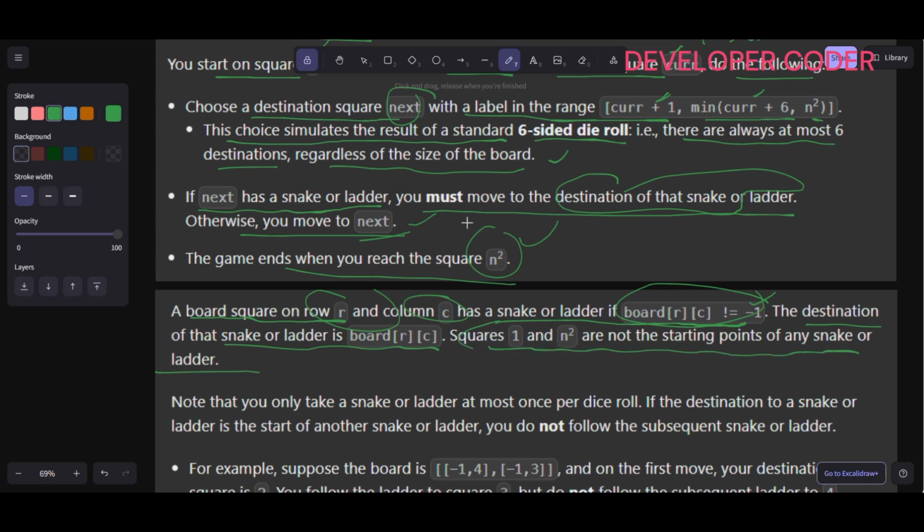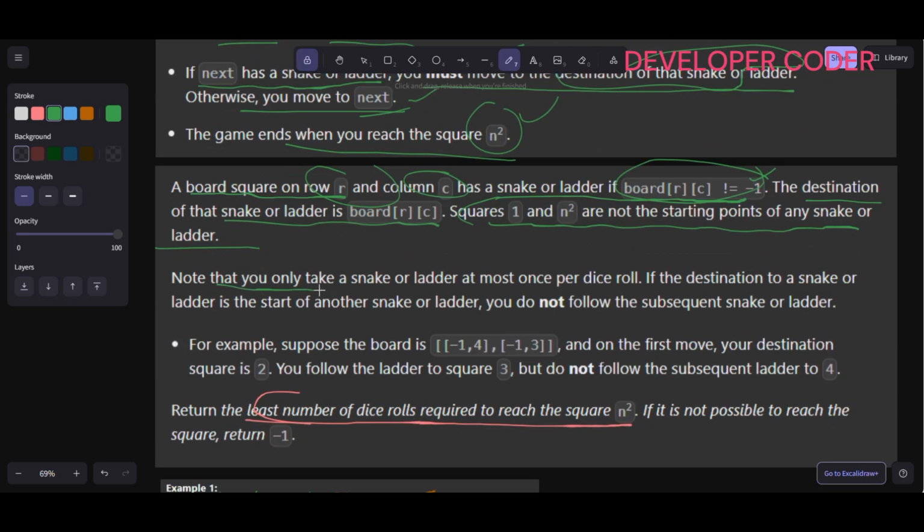Okay, next, note that you only take a snake or ladder at most once per dice roll. If the destination of a snake or a ladder is the start of another snake or ladder, you do not follow the subsequent snake or ladder. All right, so what is it saying?